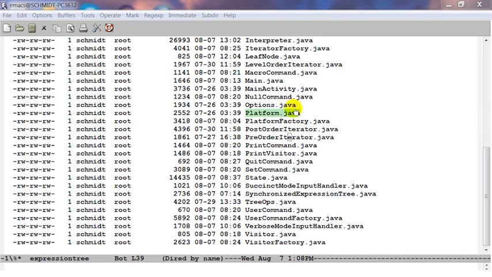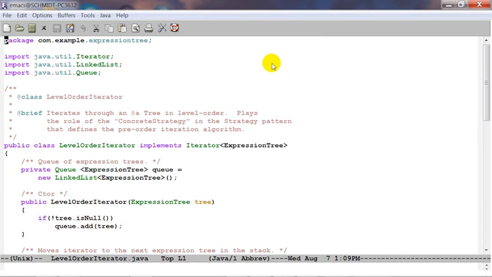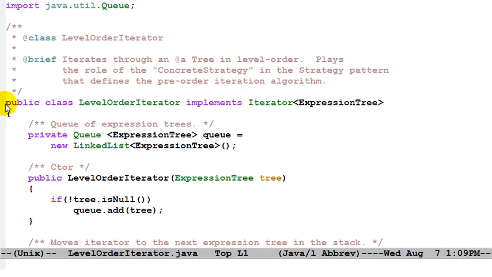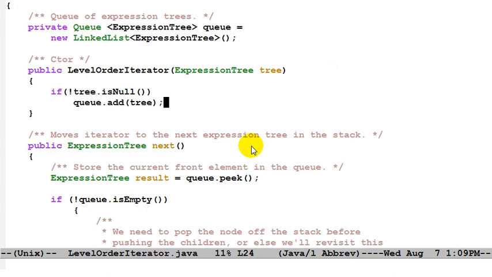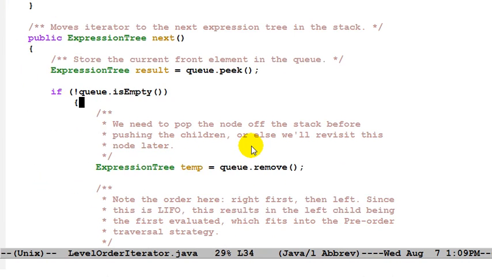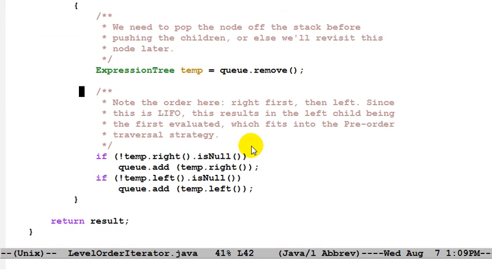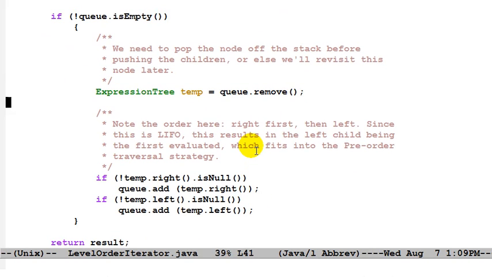Let's take a look first at level order iterator. This is a strategy that we use to traverse an expression tree in so-called level order. It's actually almost identical to the pre-order iterator implementation we looked at when we talked about the iterator implementation. The only real difference here is instead of having a stack, we have a queue, and we implement our queue using a linked list. We're going to go ahead and just show quickly the implementation of this. Most of it's almost identical. In fact, the ironic part is that the difference between a pre-order traversal and a level order traversal is really pretty much restricted to the use of a stack versus a queue.